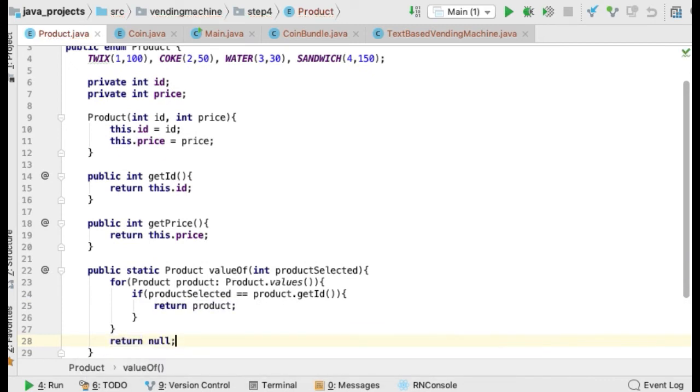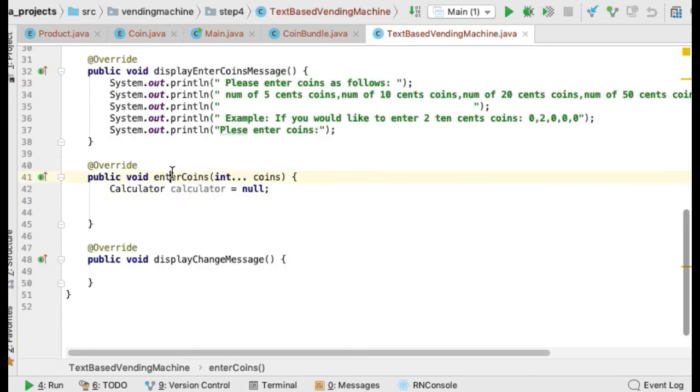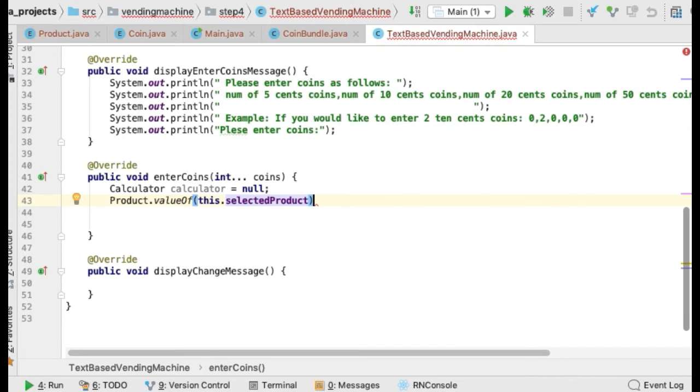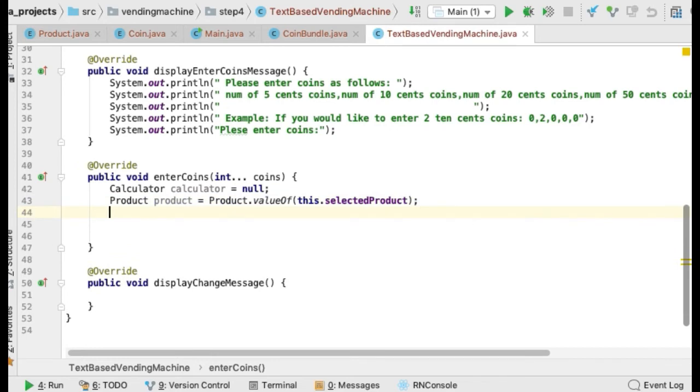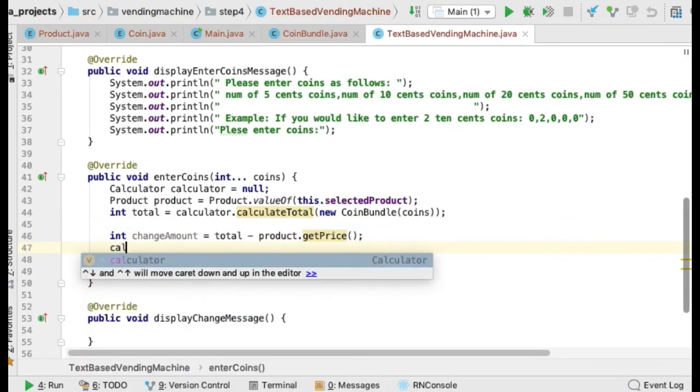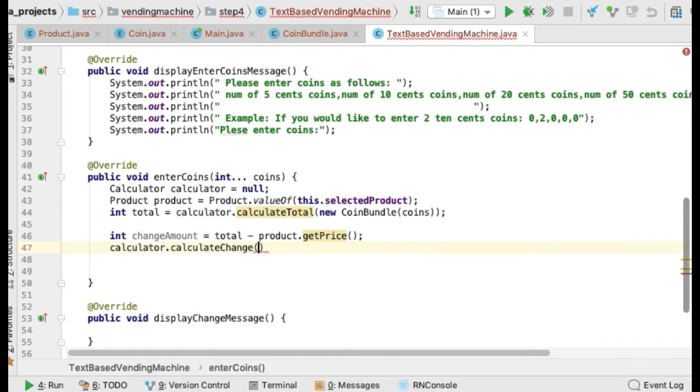Okay, so going back to the enterCoins method in the vending machine class, we will call product.valueOf and get the selected product. And now we can access the price. So if we do the total amount minus the price, then we know the change amount. So now we can call the calculator.calculateChange, and this will return a CoinBundle object with the coins to return to the user.